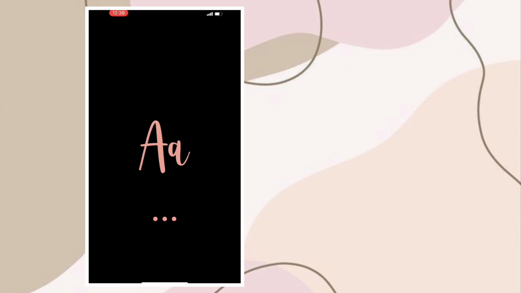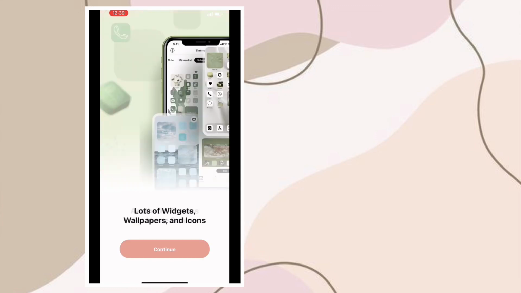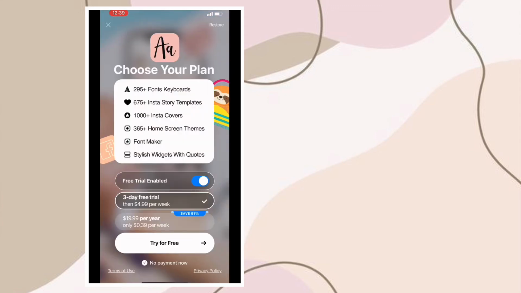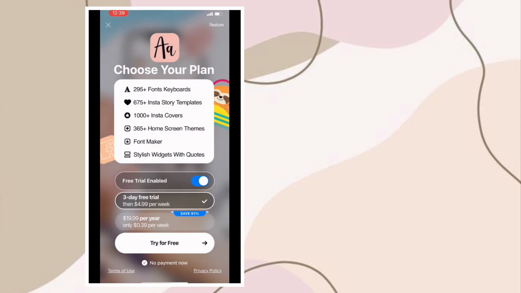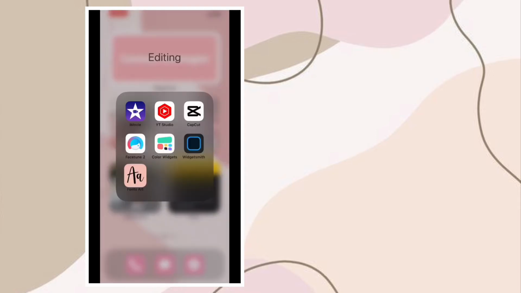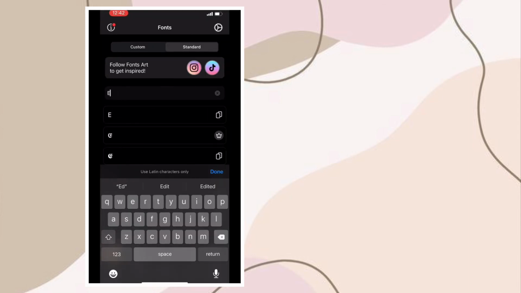I'm going into the Fonts Art app that we downloaded in the App Store. I'm just opening it for the first time, so I'm just going through the advertisements, skipping all of this. I want to try the free version, so your girl needs to pass all that. And I want to label the folders on this section of my phone, because this section of my phone is going to be my content strategies page, home screen page.